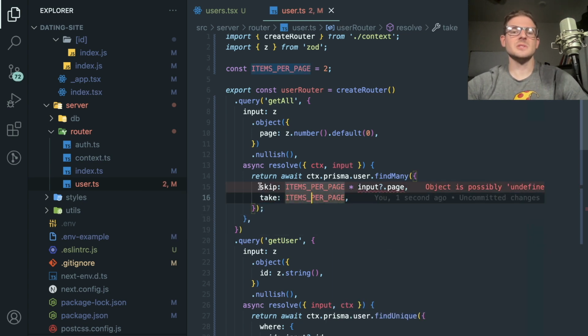And so if you have a skip of, let's say page 2, then what's going to happen is it's going to basically multiply it by 2 and you'll get a skip of 4. That means it's going to give you items 4 and 5, basically.